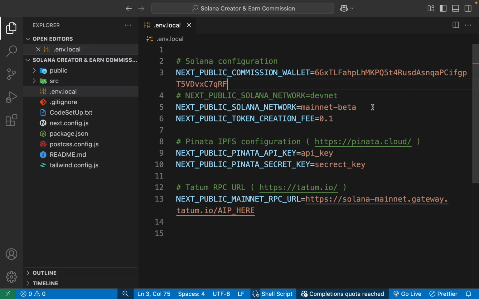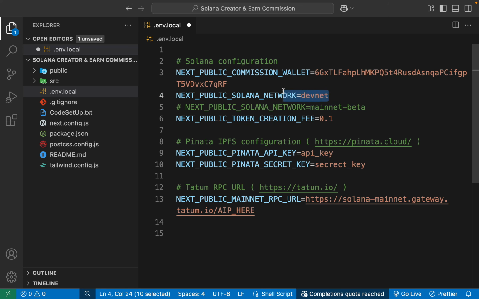Now, I'm going to do the testing on the devnet because I've already done the testing on the mainnet. So I don't want to do it again. Otherwise, it's going to cost me unnecessary funds. So that's what I have activated. Now I'm going to set this much commission, then the API key and secret key.